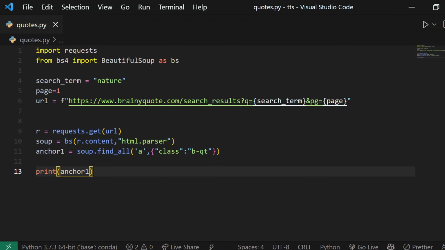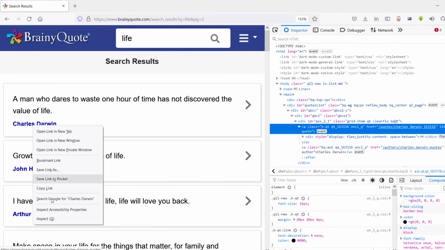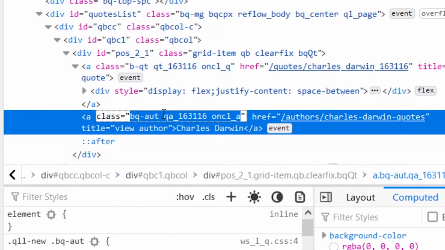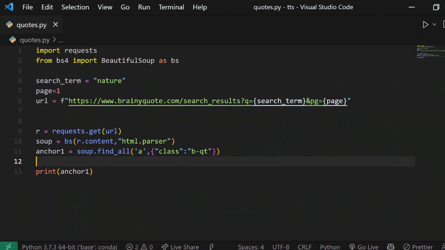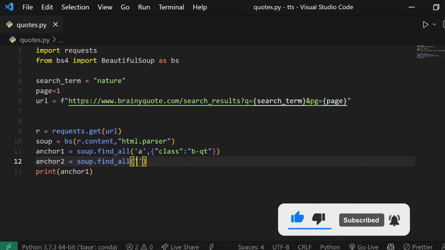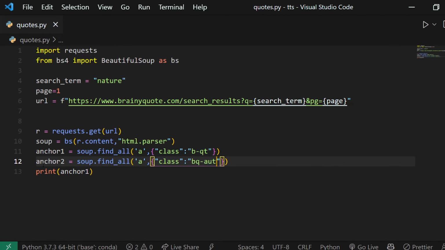Now what I will do is try to find where this author's name is located, so I'll inspect it, and we have pretty much the same process here. We have the anchor tag and we have a different class, so let me just copy it. So I'm going to copy this class name here and come down here and define a variable anchor2, and it's going to be equal to soup dot find_all, again the anchor tag, then the class name. Now I'll paste in that class name.